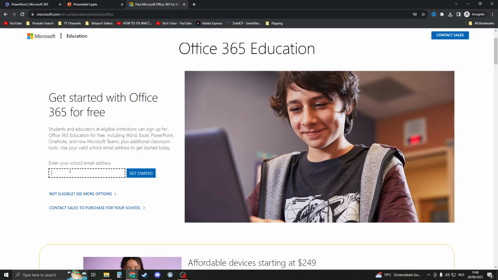Now, if you enter in your email, they will ask for a little bit more information. And after that, you can see what license you have. So if your school offers this, then you are able to install the free Microsoft Excel, Word, PowerPoint and all the apps that you have. If you don't have this, then you can always use the web version.